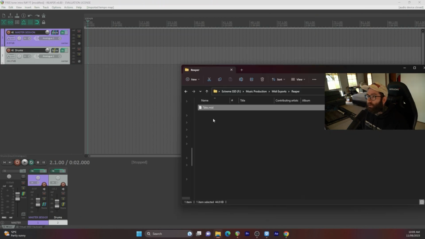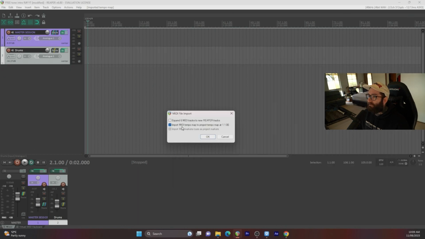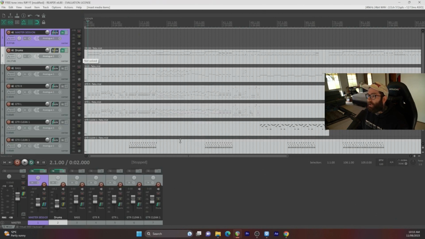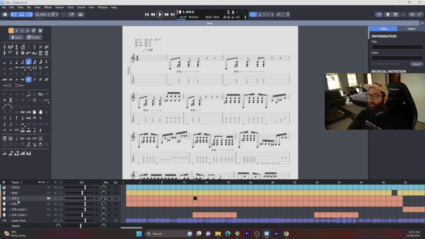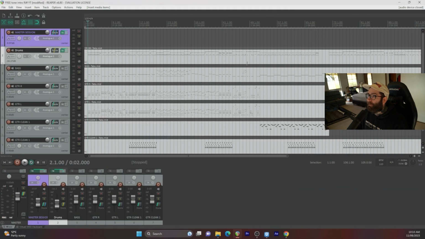So you want to make sure we drag and drop our tabs into the session. And we want to make sure we have this ticked here where it says expand MIDI tracks to 6 separate tracks in Reaper. Now all of our tracks match what we have in Guitar Pro. As you can see here, all of our tracks match up and our MIDI matches up. So we could add our session like this.